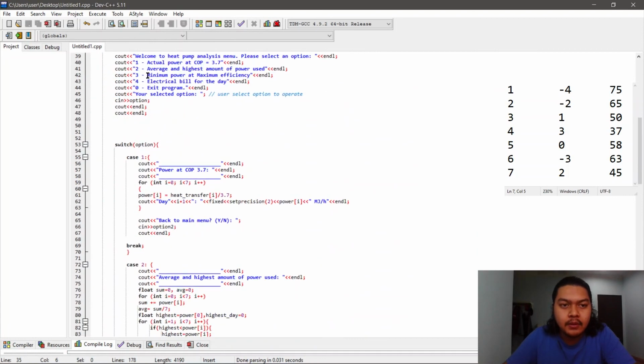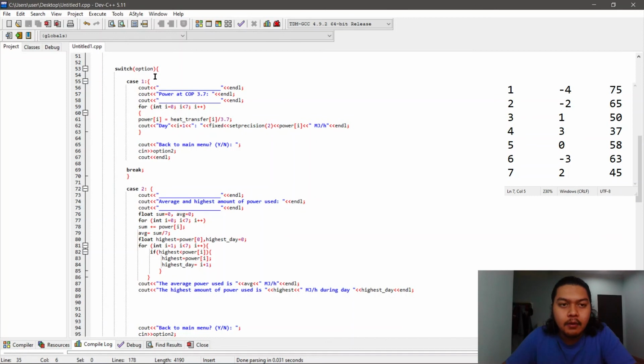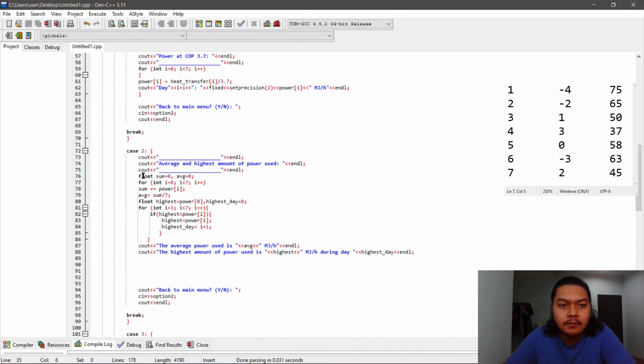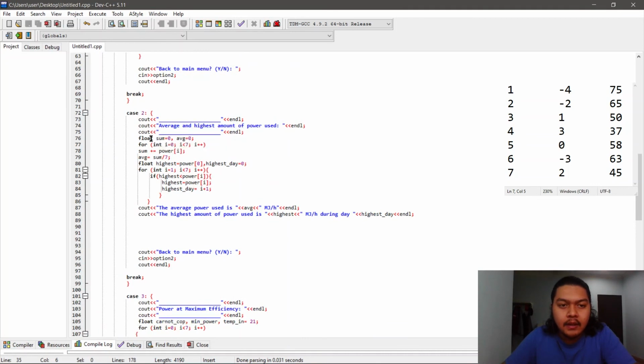Same goes for option 2. If the user enters 2 at this option, it will calculate the average and highest amount of power used. Then the program will enter the decision number 2 here. In case 2, first we declare a float, sum equals 0 and average equals 0. Then we enter the loop for the vectors that we wanted to use.